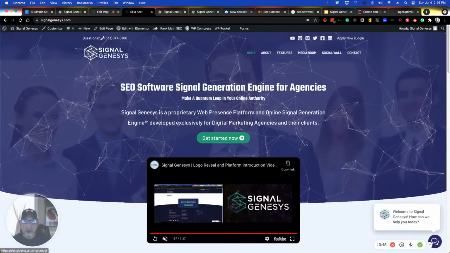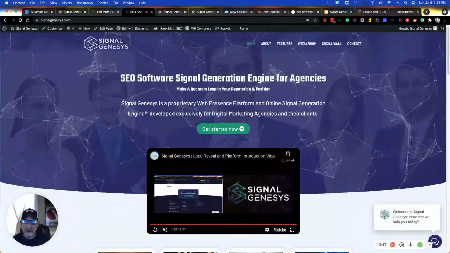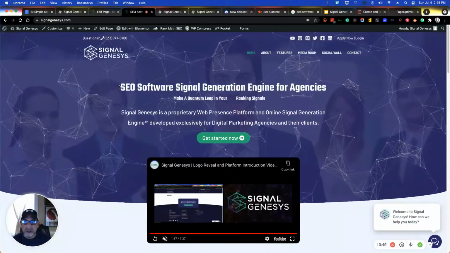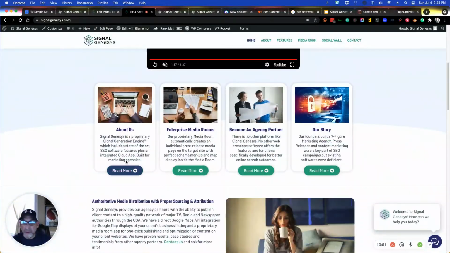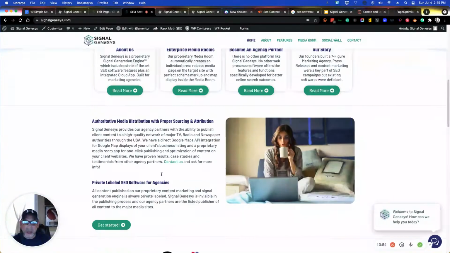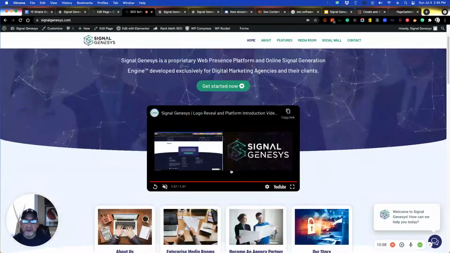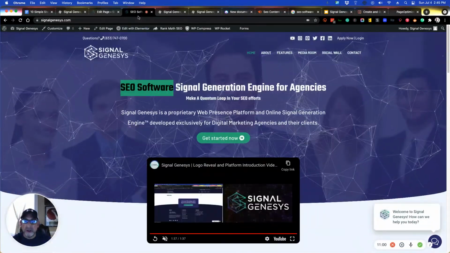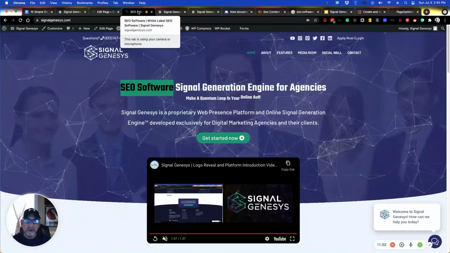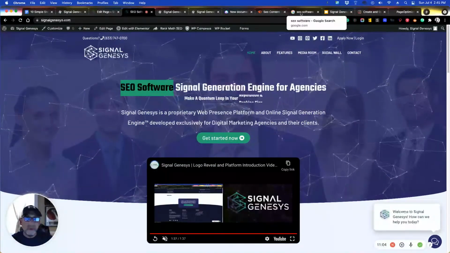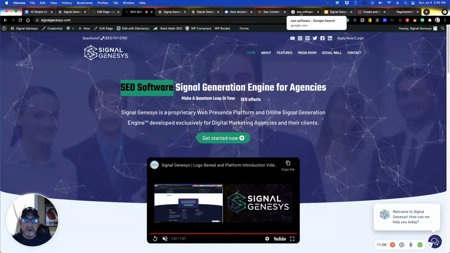This is basically our homepage for Signal Genesys. You can see our SEO software here. I've got it in different places throughout the site, or the homepage, sorry. And so this page is pretty well optimized for SEO software. That's one that we're going to build around and work on linking. So the next step is to start actually building my content.